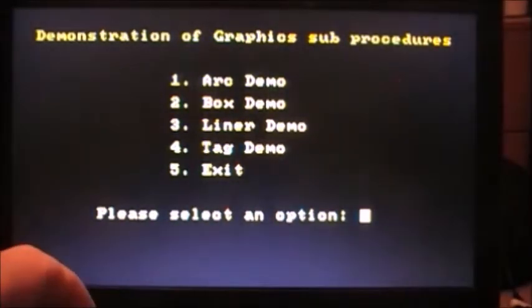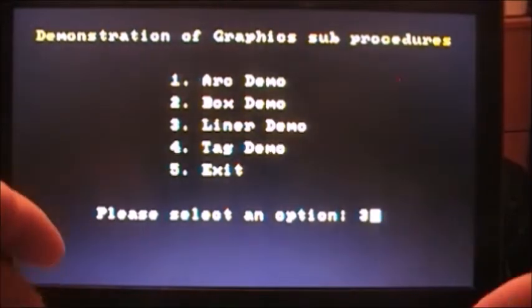Now the liner demo, this is kind of fun, I think. Number 3, okay. This draws lines, as you can see. And if you notice, in screen mode 13, we've got 250 different colors. So that's each of the different colors you see, and they kind of fade into nothing. Some of these I don't find useful, but it's just to give you an idea of what's available.